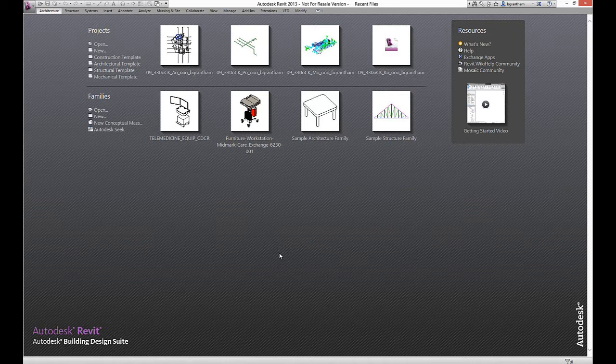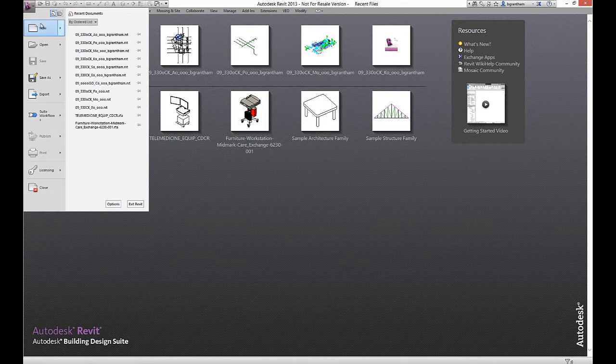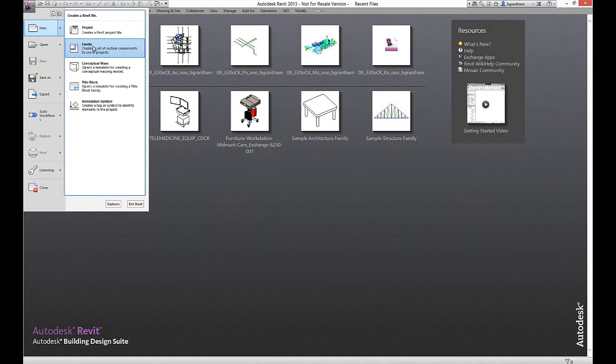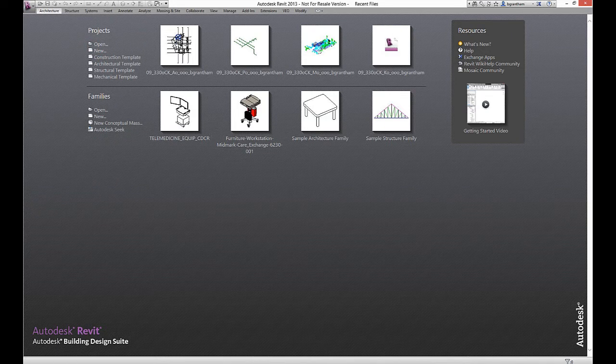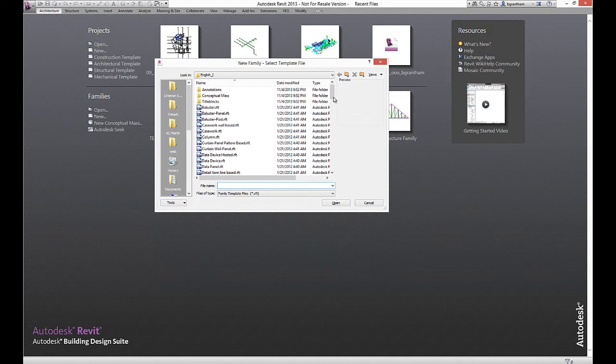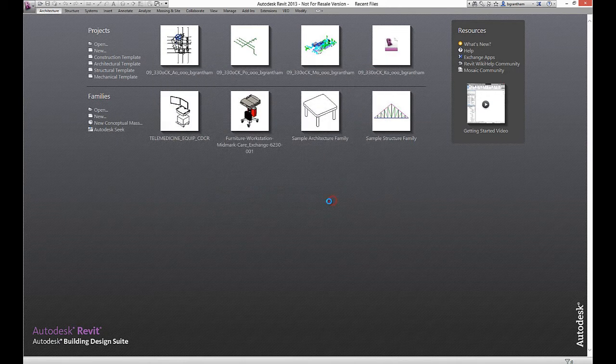So we're going to start off by utilizing Revit 2013 to create a new profile. To start this process, we need to go to the Revit application button, New, Family. The family template type that we need to select is going to be Profiles, Hosted. This is going to be a hosted profile because it will be part of a wall family. So go to Profiles, Hosted, select that template, and hit Open.